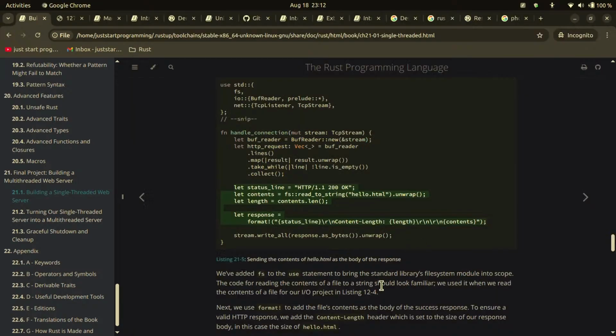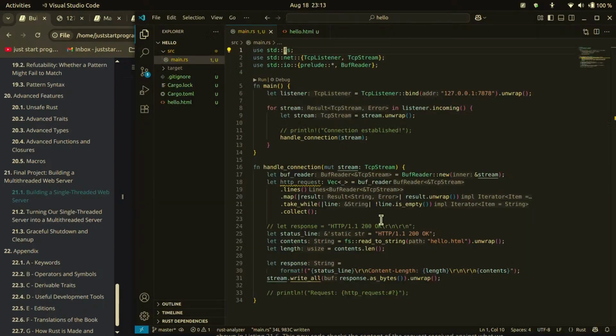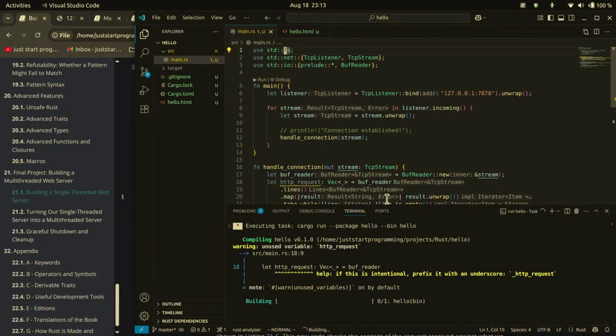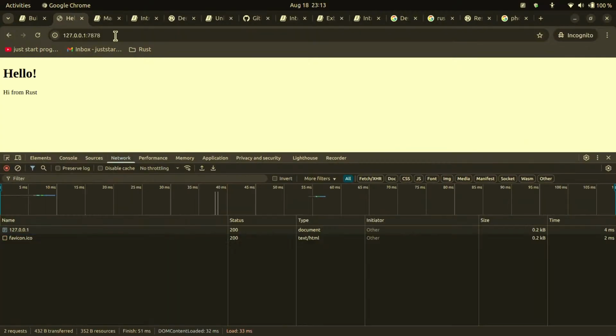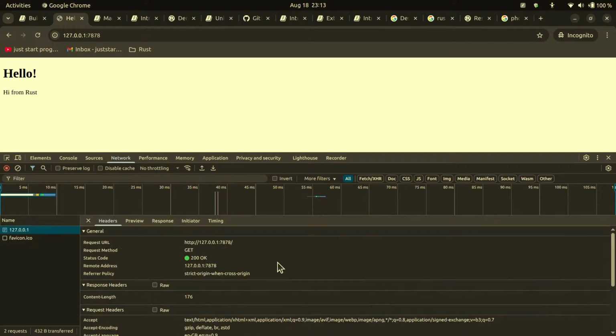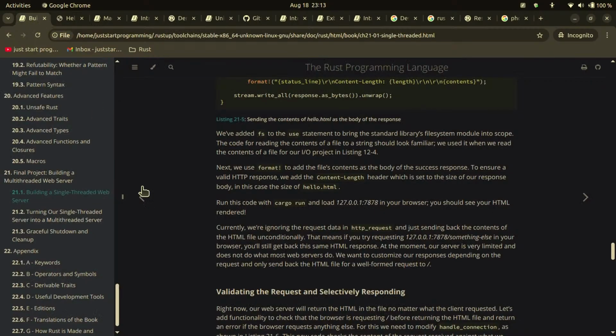Okay, and then we run it first. Run it. And from here, do it again. Oh, hello from Rust. There you go. There's a response. Yes, we have a response. Okay, we've added fs to the use statement to bring the standard library's file system module into scope.